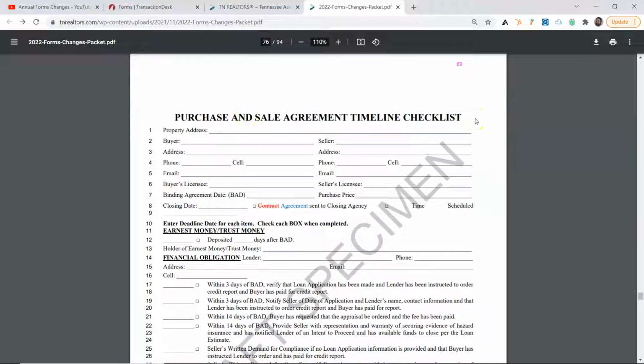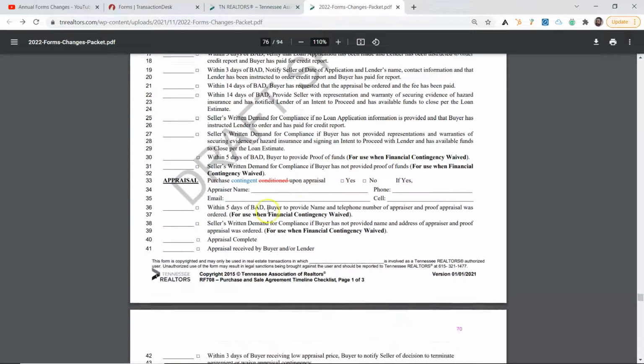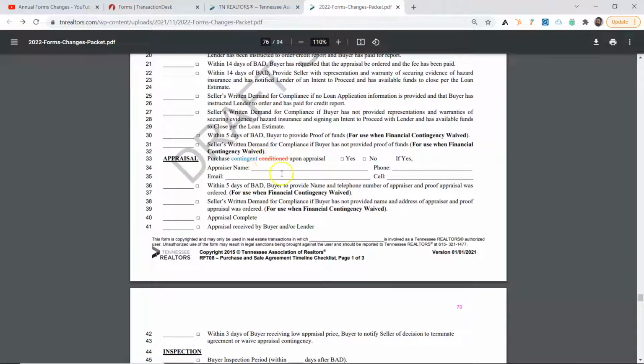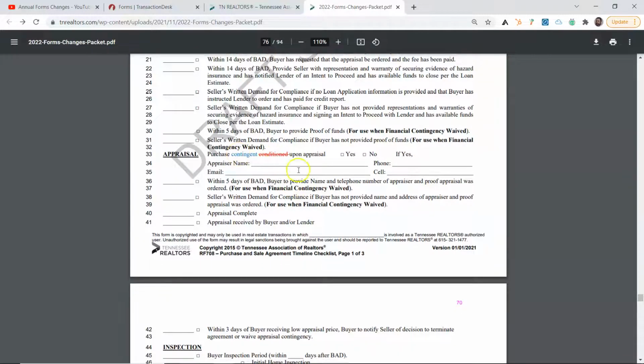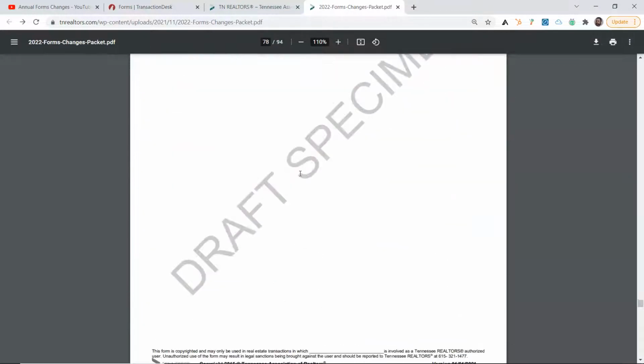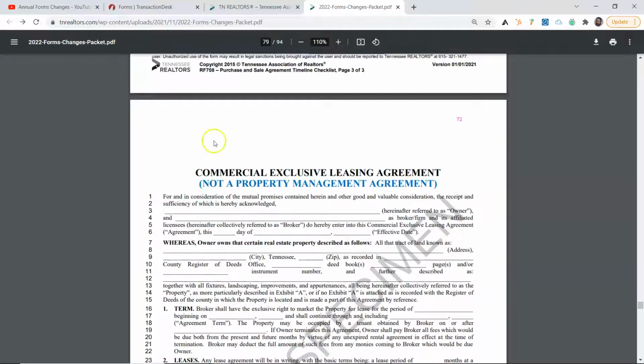Purchase and sale agreement timeline checklist. As you can see, they just cleaned some things up, semantics, really. Again, instead of condition, they put contingent. Almost done here. So, commercial exclusive listing agreement.